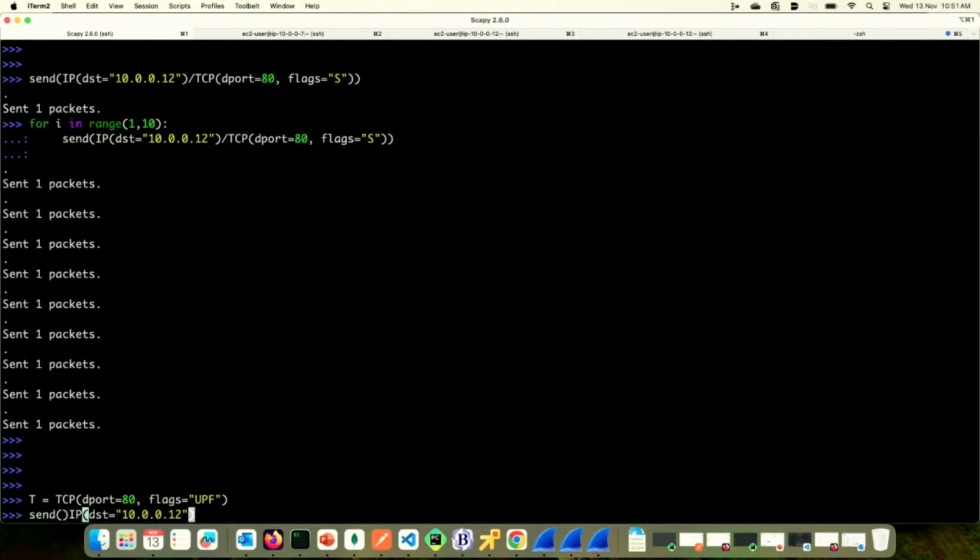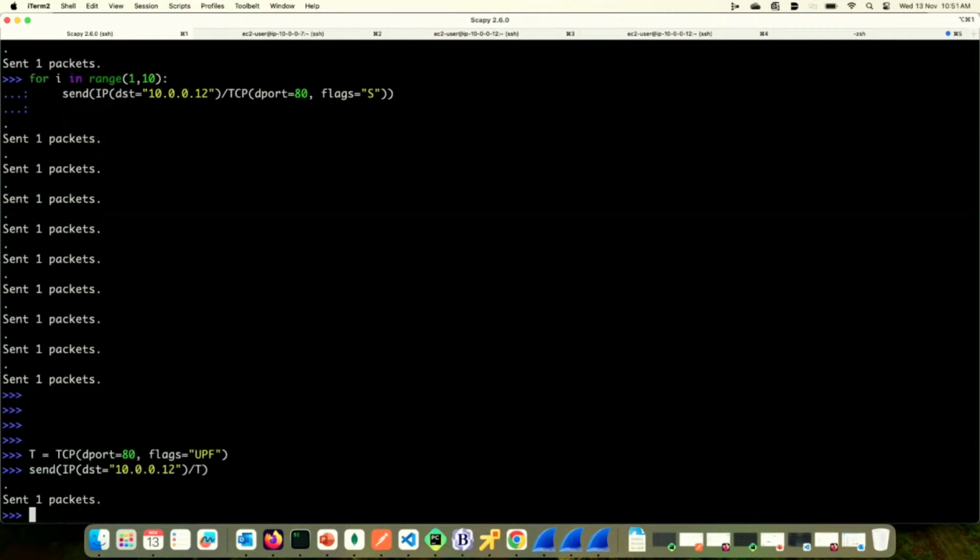Then I can attach, stack up that TCP layer on top of it, and I can just send it out. So many times servers behave very differently. Sometimes servers even reboot, or maybe network devices even reboot while processing this type of traffic.